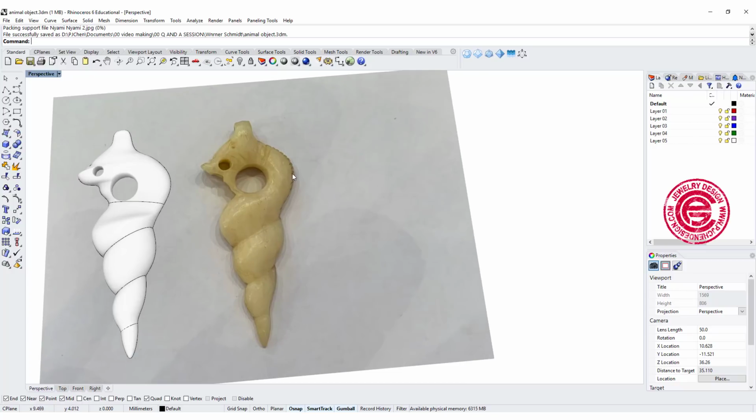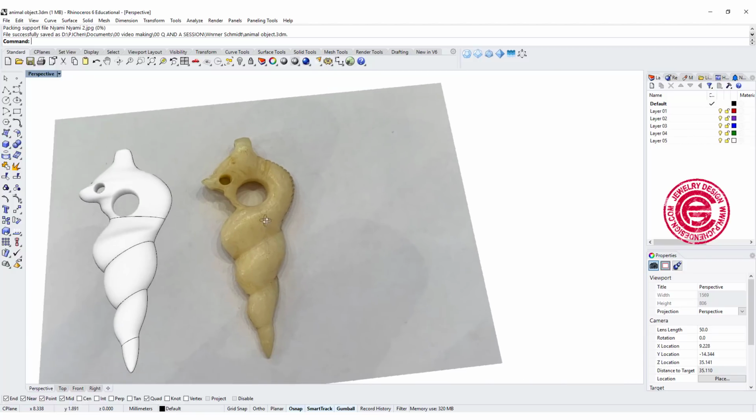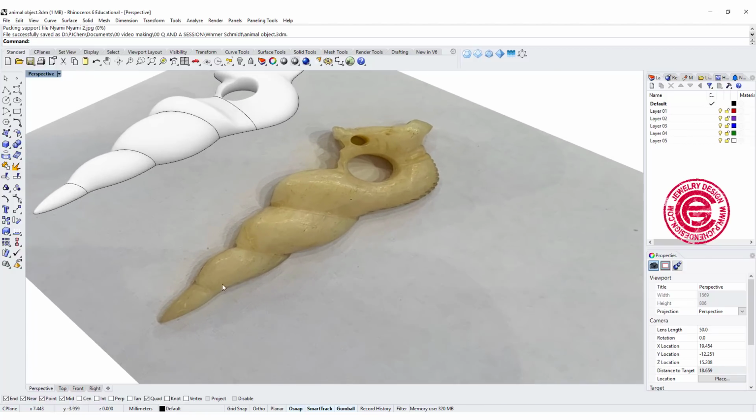There's a lot of detail I won't cover, like this gear type of texture right here, and there's a few cuts here, but we're going to talk about the general surface and how we get this surface here.